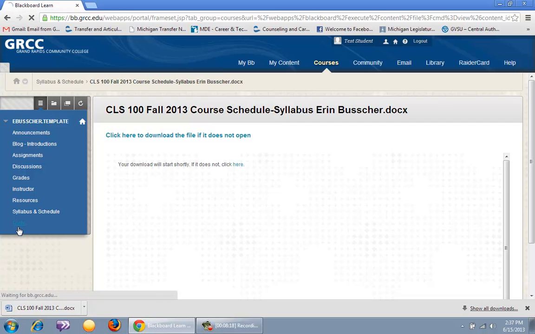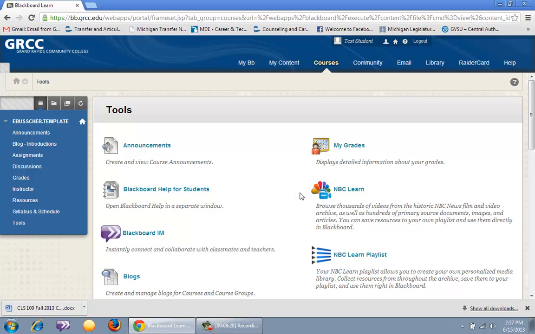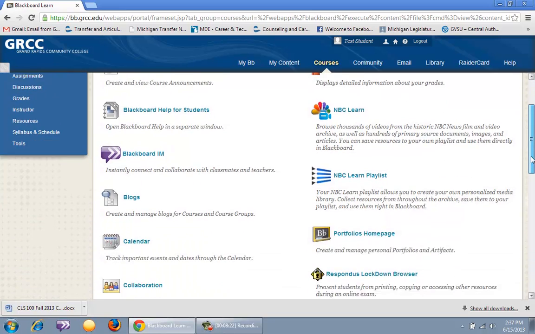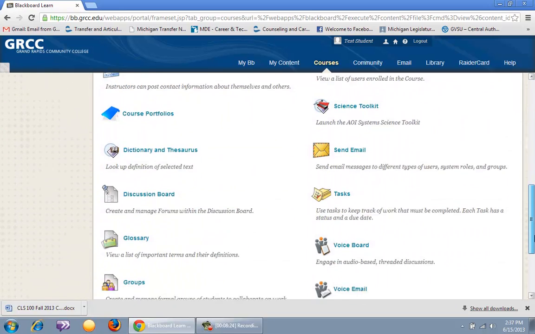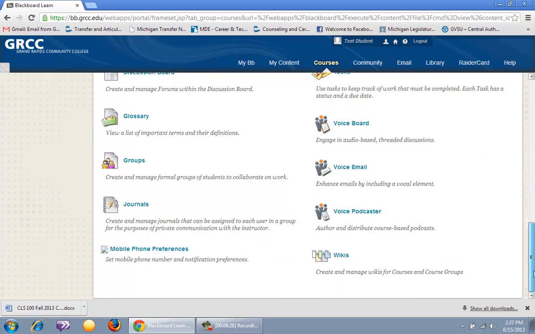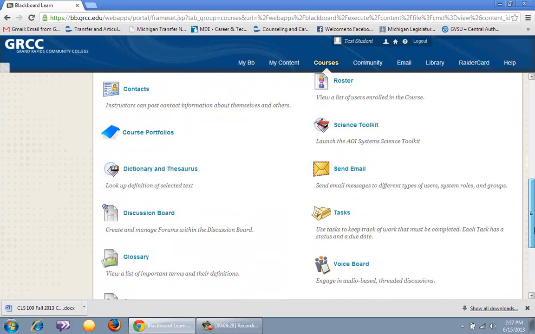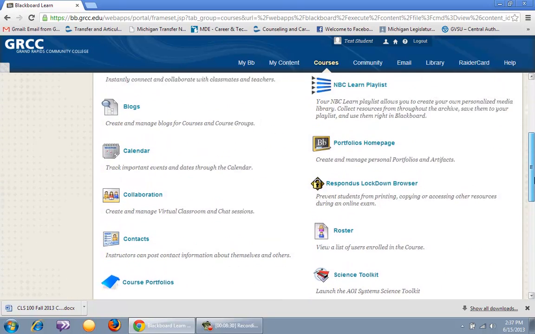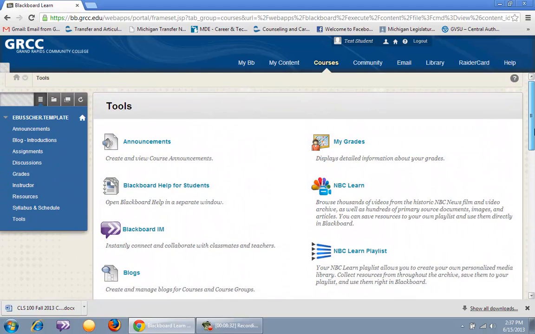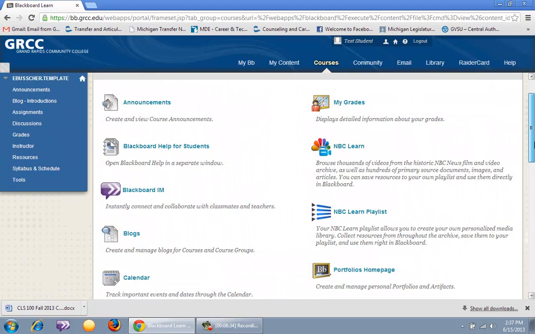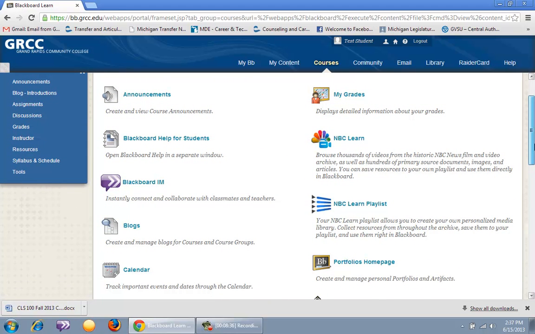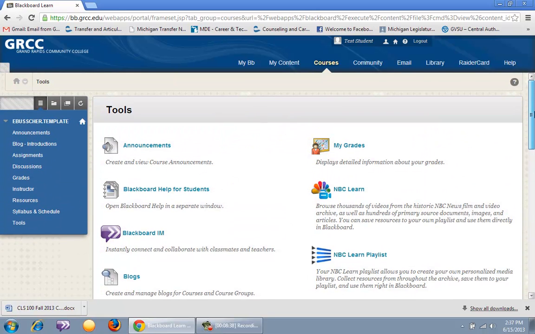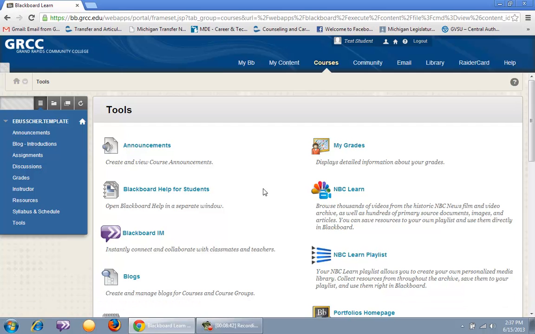The next menu item down here are a bunch of different tools. And this just lists a whole bunch of tools that you can use that are on Blackboard. So if you want to go through those and see what those are about, you can. We're not going to be utilizing this very much in this course because there's links to everything you need here on the menu, but please feel free to look through that.